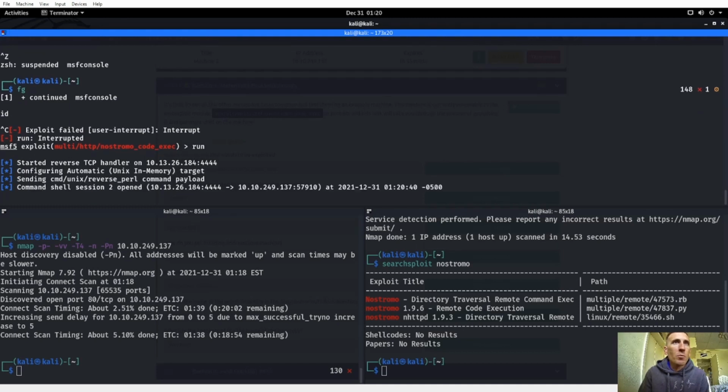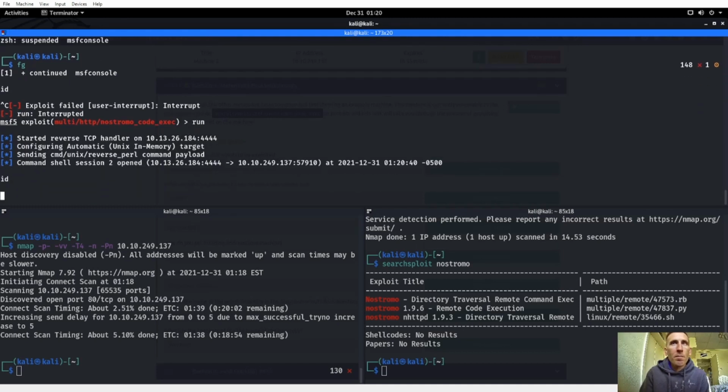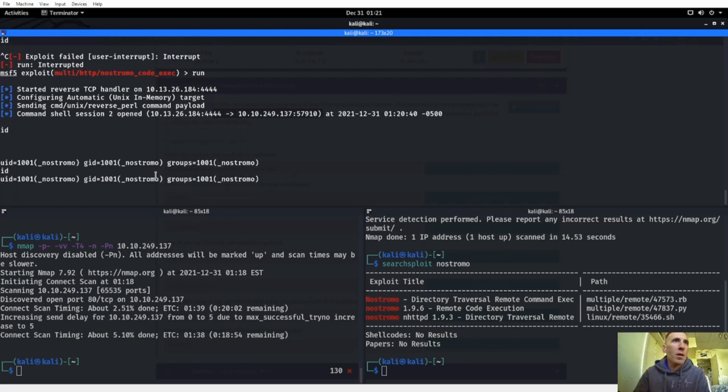I just stopped the exploit. I'm sending it again. I'm just going to give it a second to open, see if it actually gets in. Might just take a minute. I don't know yet. There we go. Okay, so we're in now.